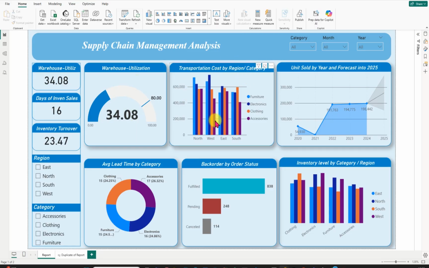Then we have transportation cost by region and category. As you can see, we have furniture, electronics, clothing, then accessories, by region. So that's why it's transportation cost by region and category. Then we have units sold by year and forecasted into 2025.